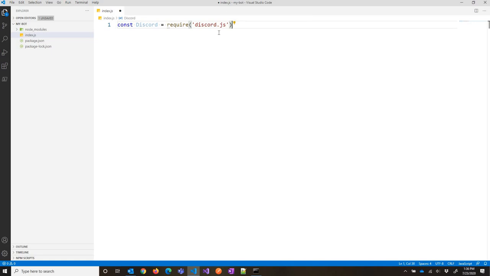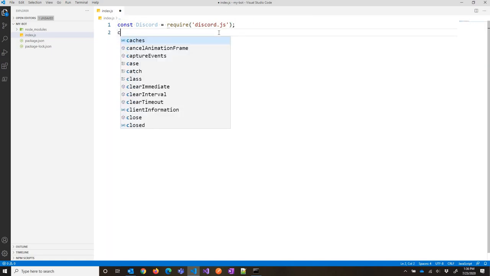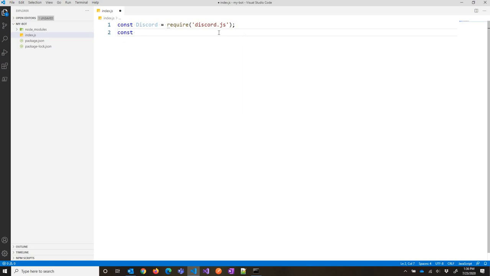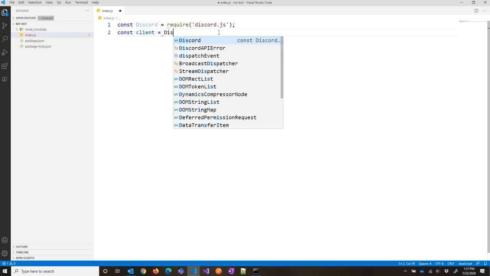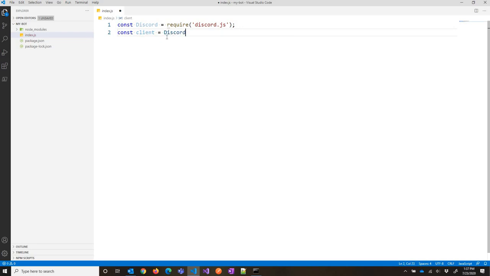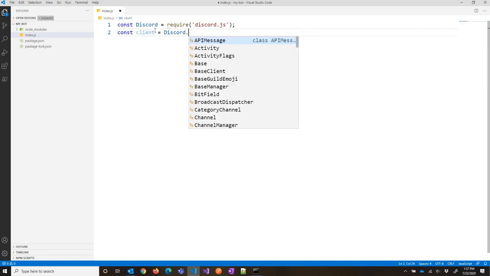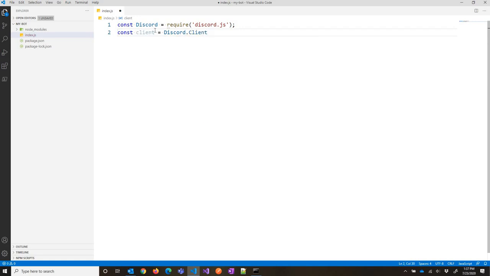Now let me do const. Now this is initializing the client. So let me do client here, because we're initializing it to the client, equals to, now you want to do Discord, that variable right there, and then dot Client, and that's a function. And yep, now save.